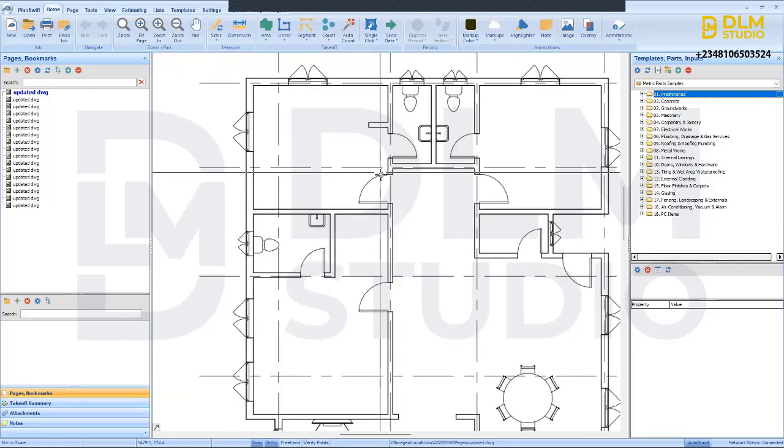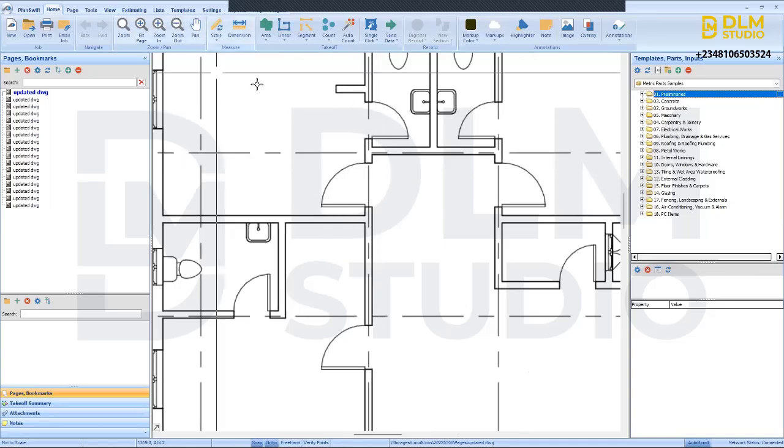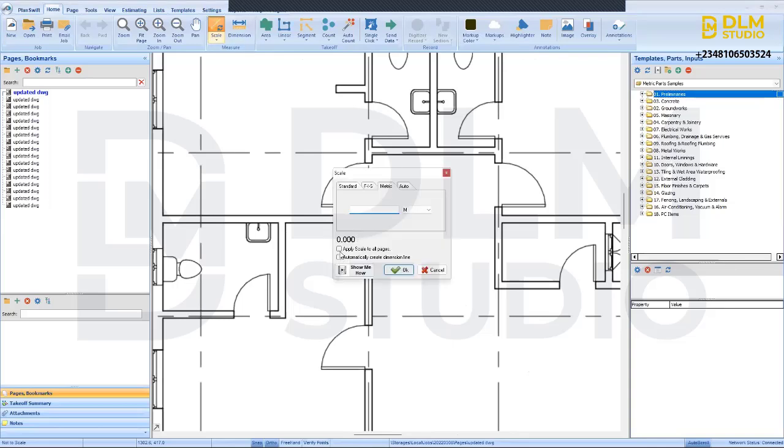Now for this page here, I'll be using the door to scale this drawing, which is this door here. Now all we'll do is come to scale. I like working in metric units. Now you can choose to apply scale to all pages, but it's not advisable to do that. Then create dimension line. You want to see a dimension line on your drawing. Once you click this, click OK.